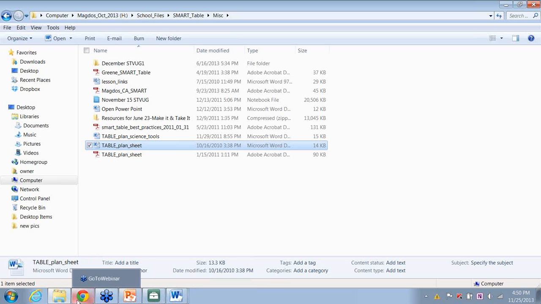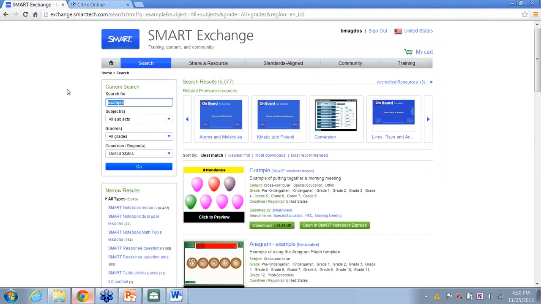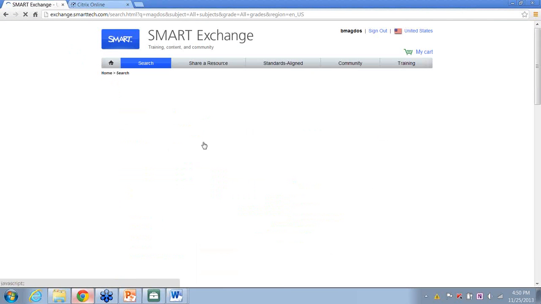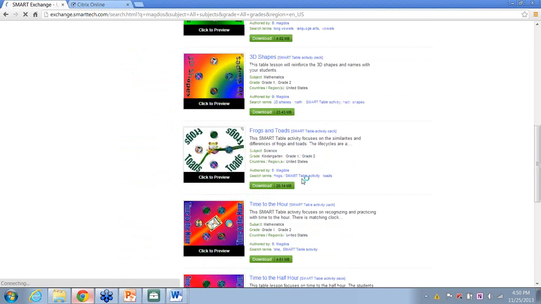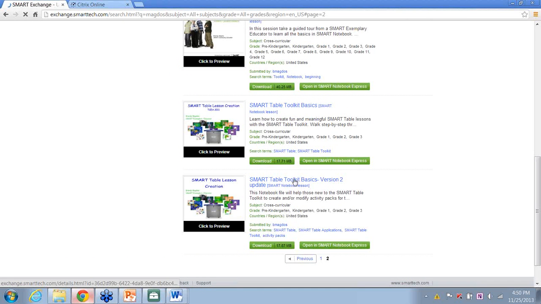And I have, let's see, I did go, and when they first came out with, now it's not the newest version, I don't think, but it's probably the closest one that's out there, there is a Table Toolkit Basics, and because I had some friends asking, how do you do that? And so I made a file on how to create some of those activity packs and choosing it from scratch or modifying one that's already there. So if that's a resource that will help you, that's out there on the Smart Exchange as well.